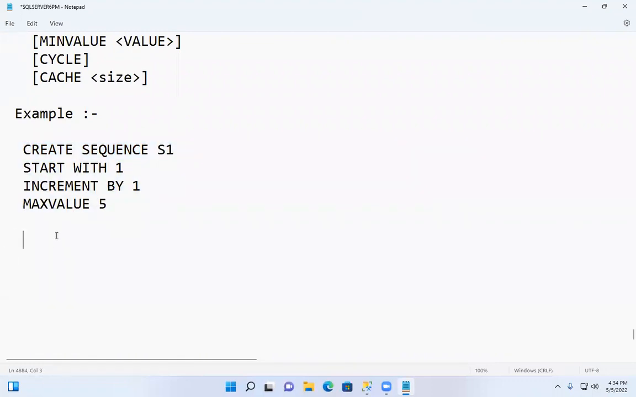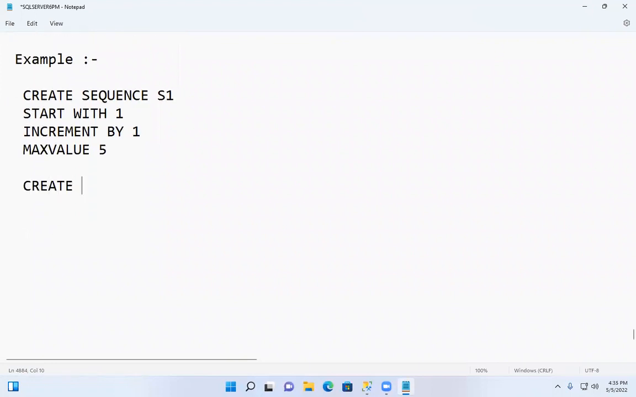Now, we created the sequence. What did you create the sequence for? Because you want to use this sequence to generate values for some column. Like, one second, I'm creating one table.